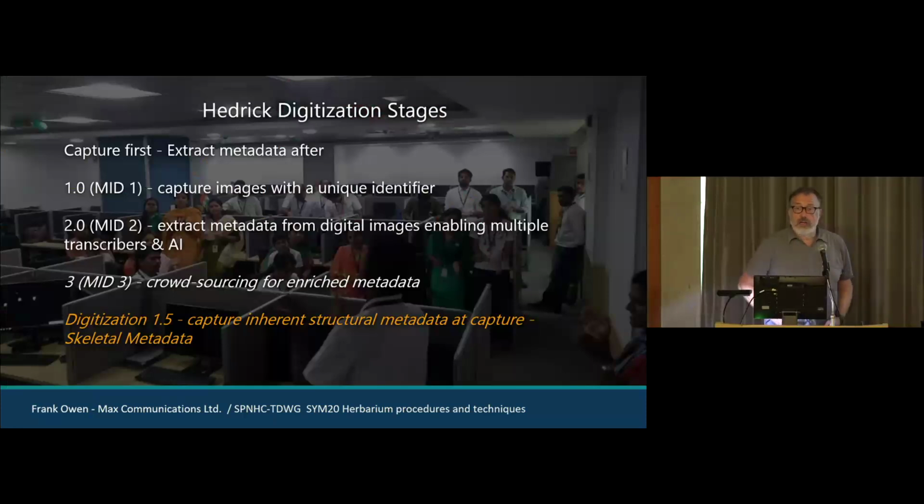There is some academic research on this, which matches what we've been doing in practice over the years. There's the MIDS, the minimum information for digital specimens, and also this thing from Hedrick about these different stages. Basically, it says capture your images with a unique ID, then afterwards extract the metadata. And then the third stage is doing crowdsourced enriched metadata.